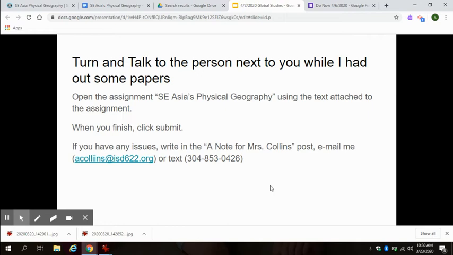This is where I'd normally say turn and talk to the person next to you while I hand out some papers, but since I cannot physically hand you those papers, I'm going to show you how to open up today's assignment. So in Schoology, you're going to open up the assignment called Southeast Asia's Physical Geography. You're going to use the text attached to that assignment to fill it out. When you finish, click Submit.